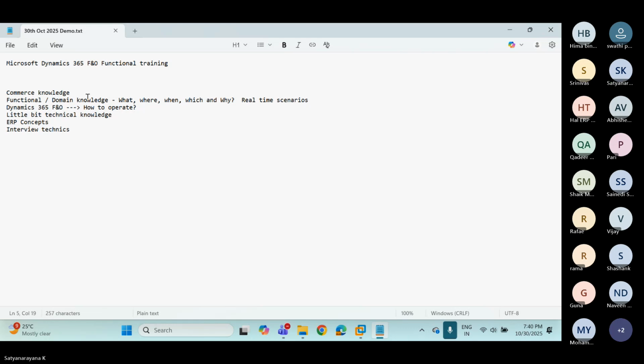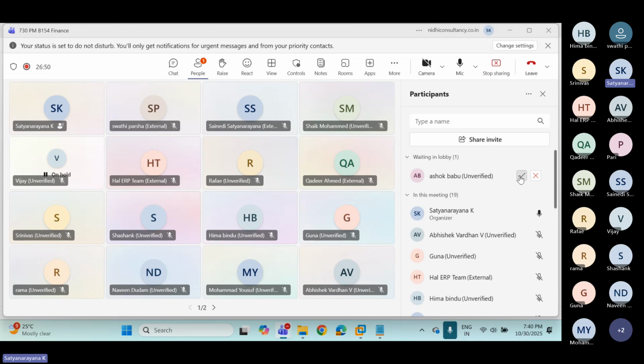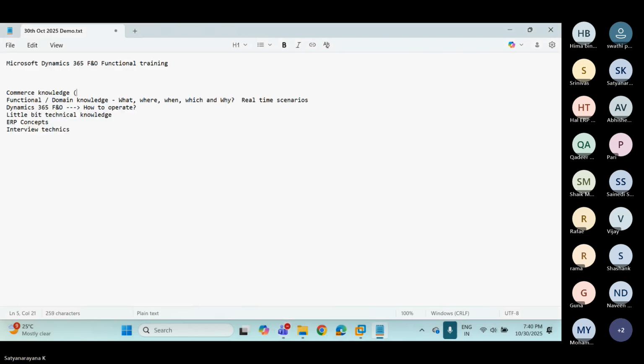In this commerce knowledge, I'm not going to teach you all the accounting knowledge in your studies like CEC, MEC, BCom, BBA, MBA, MCom. No, I'm going to teach you the difference between debit and credit, what is debit and what is credit. Suppose you don't know what debit and credit are, at least you should know the difference between positive and negative. Then only you can learn finance.